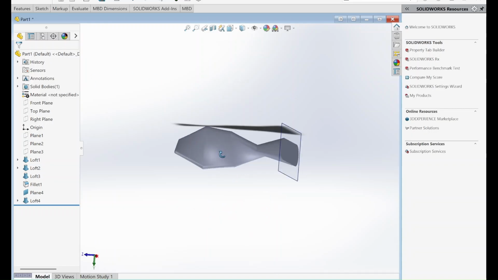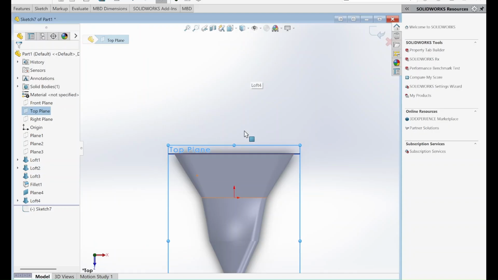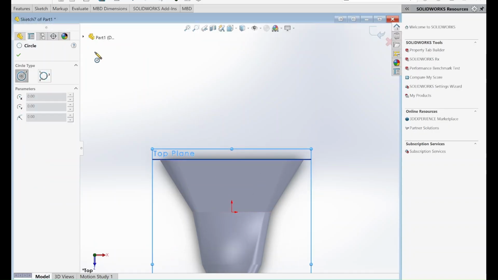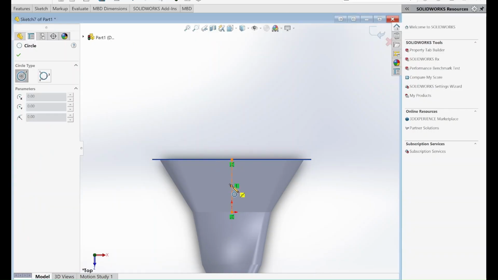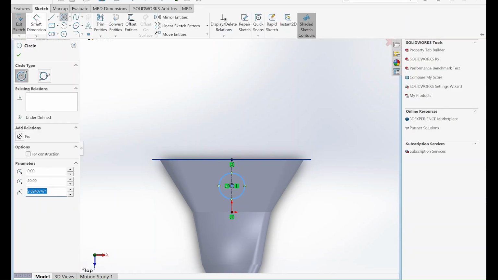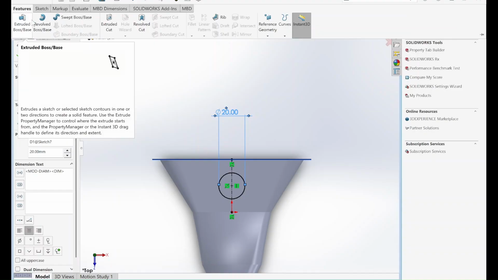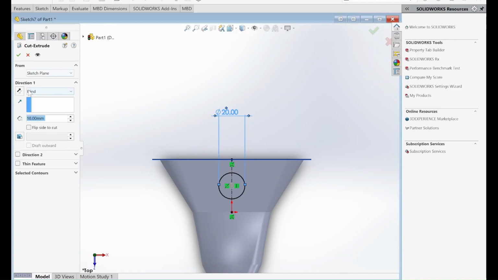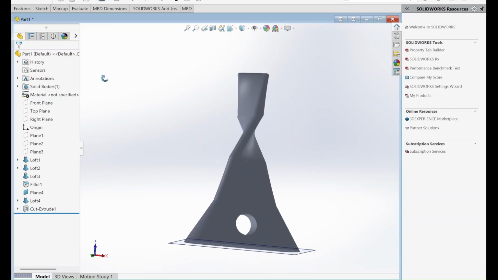But for that, I will add one more hole here to give it a sense. We will add a reference line. As you all know, a center line is also a reference line, and it gives you a reference for a sketch. Now we will define this circle and it is going to be 20 mm, and we will extrude cut it. Instead of using blind, we will be using through all in both directions. As you can clearly see, it will cut in both directions. Now done.